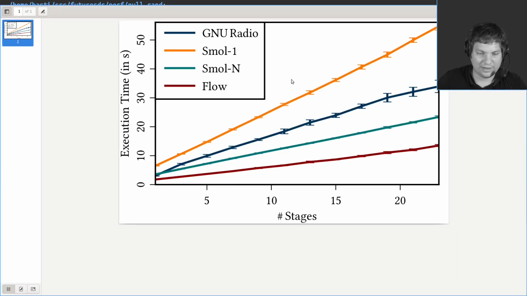Here it looks like this. Again, on the y-axis and stages, which is kind of complexity or the size of the flow graph, and then the execution time. And here, it makes a lot of sense to look into different schedulers. Okay, so we have GNU Radio as the blue line. They all scale about the same way. So there's no one that's kind of over the top. It looks pretty linear over this range at least.